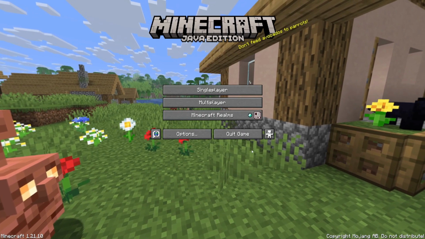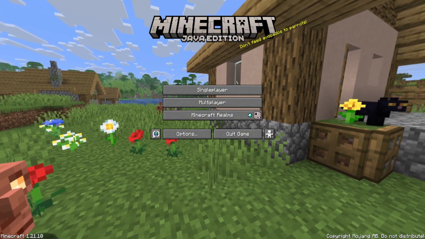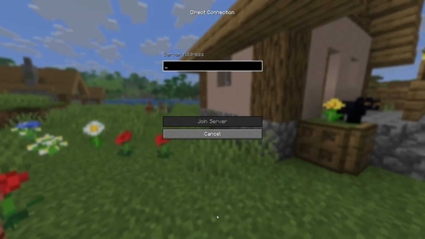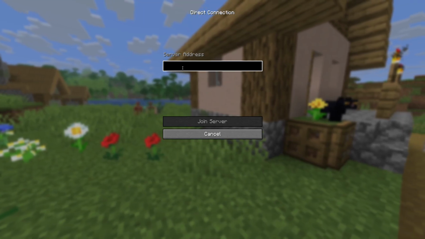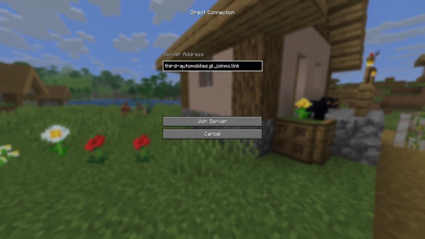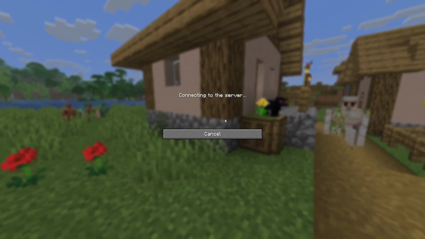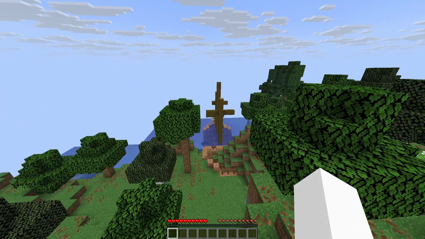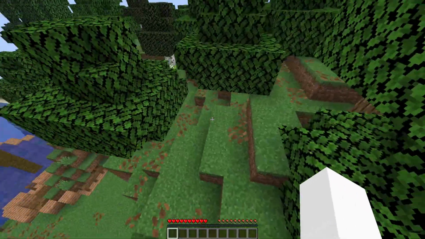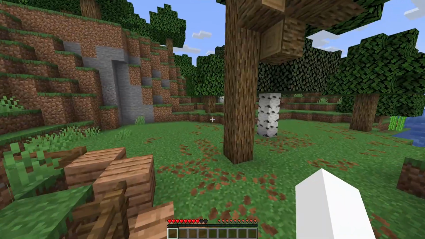Alright, now that I swapped over to Minecraft, I'm going to go into multiplayer, direct connection just to make it easy. I'm going to Ctrl+V my server address from SquidServers, and I'm going to press join server. Alright guys, here we go. Oh, would you look at that? There's a sunken ship right there. So that's pretty cool. We got a pretty good seed this time.